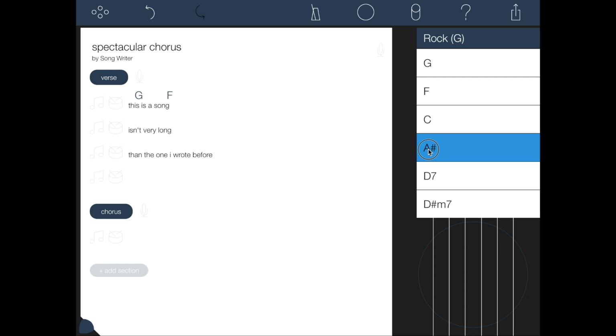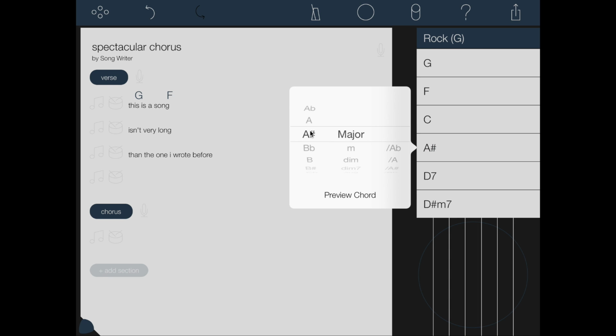If we click or tap and hold, then you can switch it to whatever chord you want. Let's do B flat instead of A sharp. That's totally different. No, it's not, in case you didn't know that. So we've got lots of different options here. And then we could add a different bass note if we wanted to preview. Oh, that just sounds amazing, doesn't it?